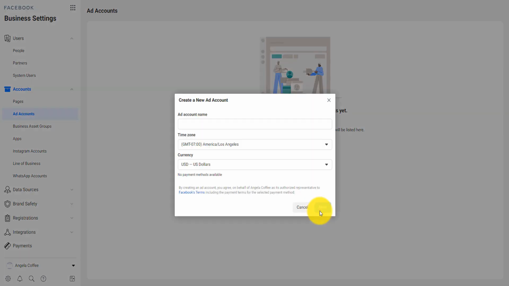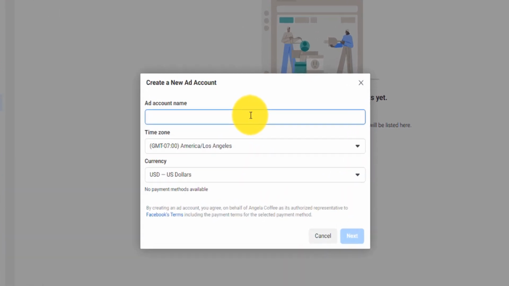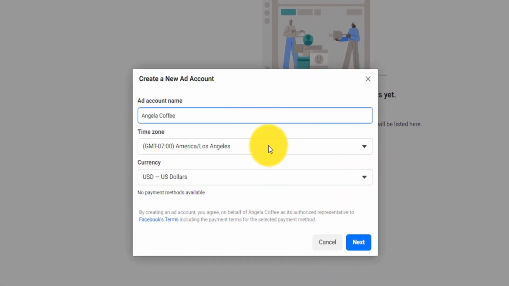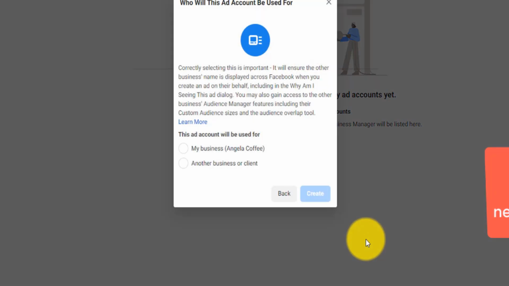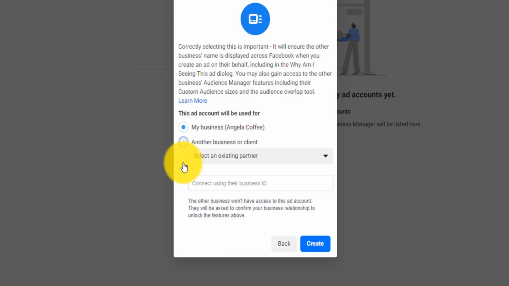So you click here on create new ad account, you give it a name, you select your time zone, your currency, and then you click on next. Now this ad account will be used for my own business, not for another client. Now if you're an ad agency, you click here on another business or client, and you can select the existing partner, or you can connect their business ID there. Or how do you get your business ID?